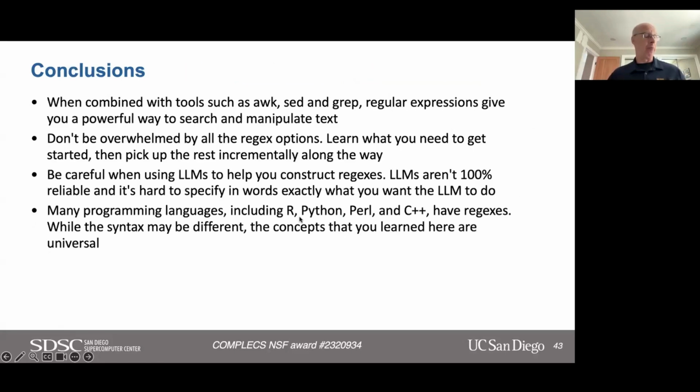So with that, I'm going to wrap up. A few conclusions. When you combine regexes with tools such as awk, sed, and grep, they give you really powerful ways to search and manipulate text. I mentioned this a few times as we ran along. Don't be overwhelmed by all of the regex options. Learn what you need to get started, then pick up the rest incrementally along the way. If you really want to learn this, I'm going to say go back, work through all of those examples in the GitHub repo.